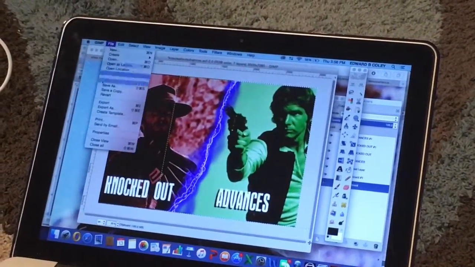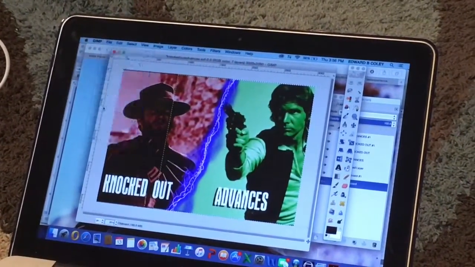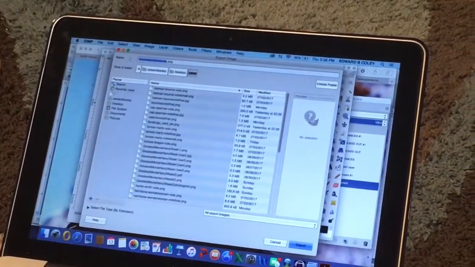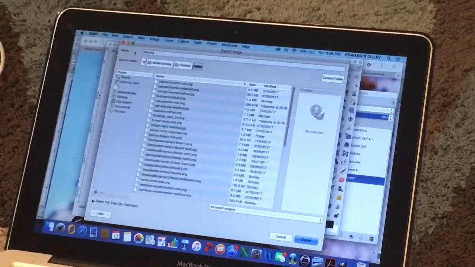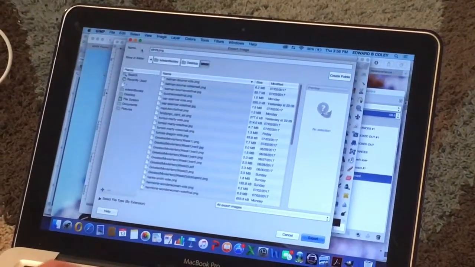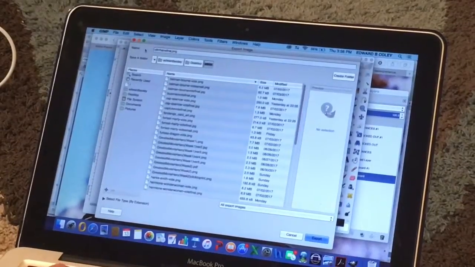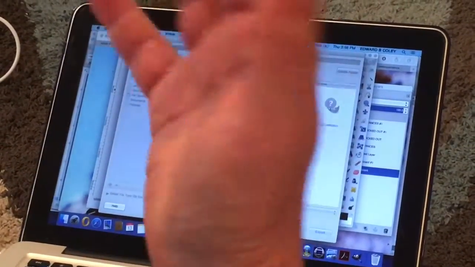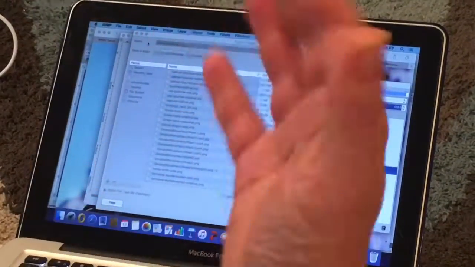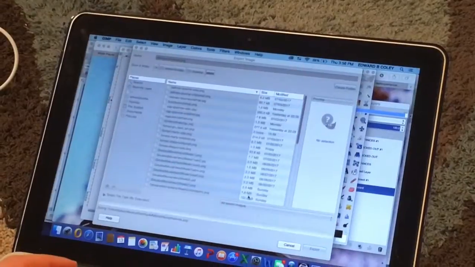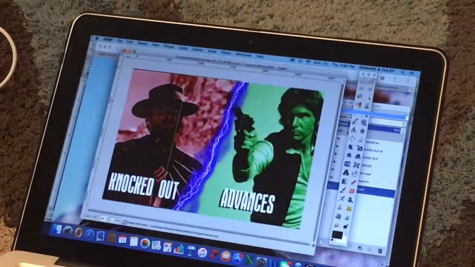So now I come to File, Export As, and I can do a PNG, and I'll just rename it Clint Hans Final Vote. And I save that. Now that's a pretty big file. So usually I come in and I shrink that file. So I'll show you what I do with that. I'll just save it there.